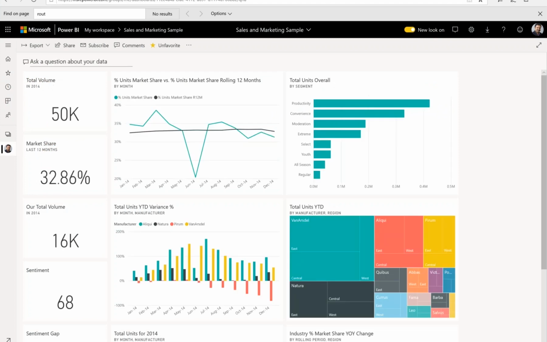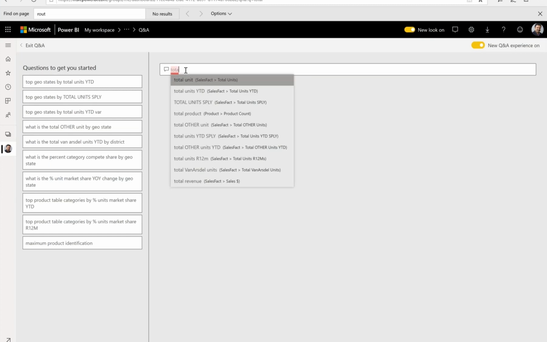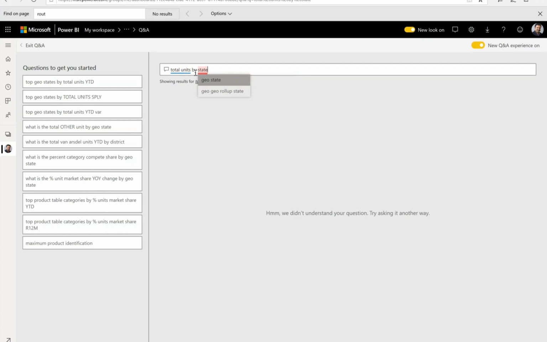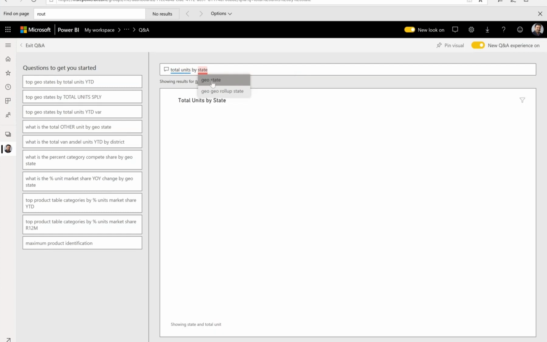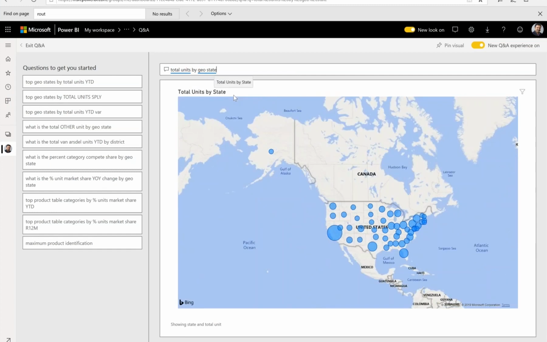Like for instance, I want to know within this report, what is the total unit sale? So over here, let me just come down here. If I say total units by state, as you can see, as I'm typing, it's basically giving me a representation of the data. And as I'm typing, it actually found the best representation of the data.